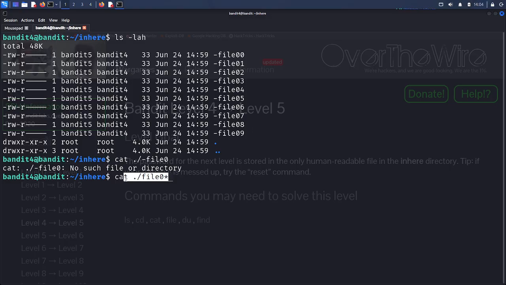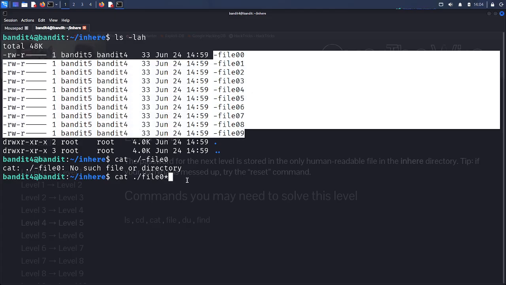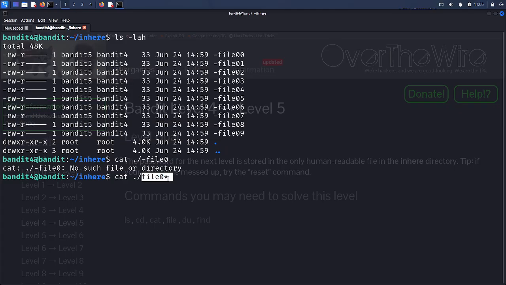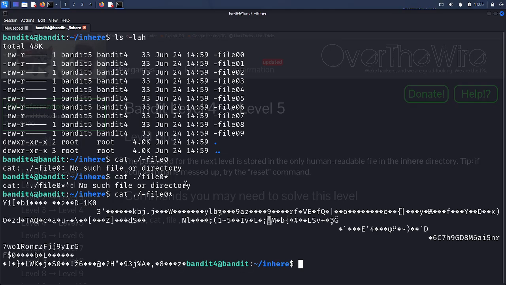Now, what's this gonna do? It's gonna cat out all of these files, because they contain the word file in it. Anything that contains file is gonna cat out. So watch. Oh wait, did I not? Oh, I missed something. See? Oh, here we go.